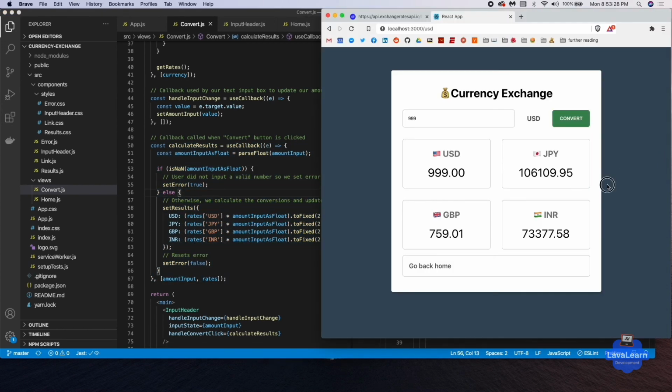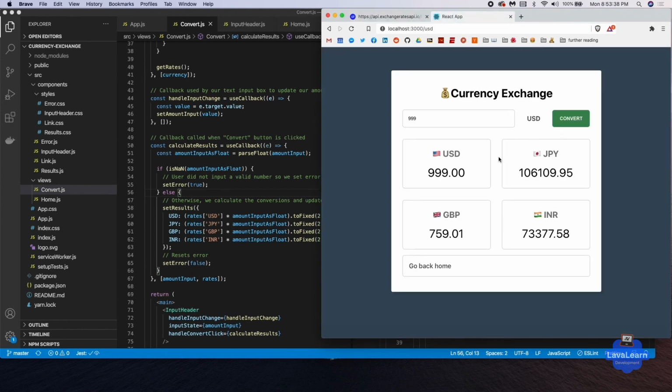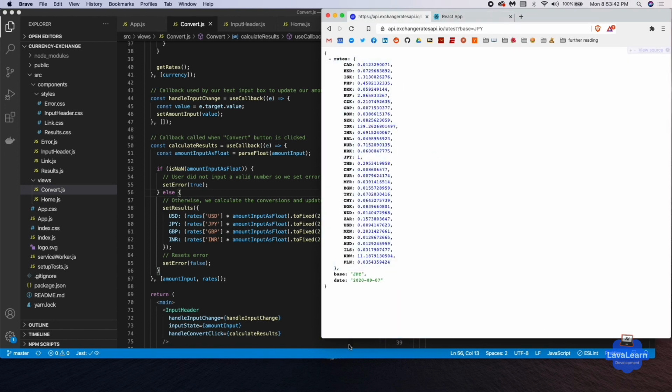Another thing too is adding more support for more currencies. So we use this API, and it supports a bunch of other currencies. Right now we just hard-coded USD, JPY, GBP, and INR, but there's a bunch of other currencies that you can definitely expand this application to use. So I challenge you to maybe add a couple more currencies, or figure out a way to programmatically use all of them, if that seems like a good enough challenge to you.